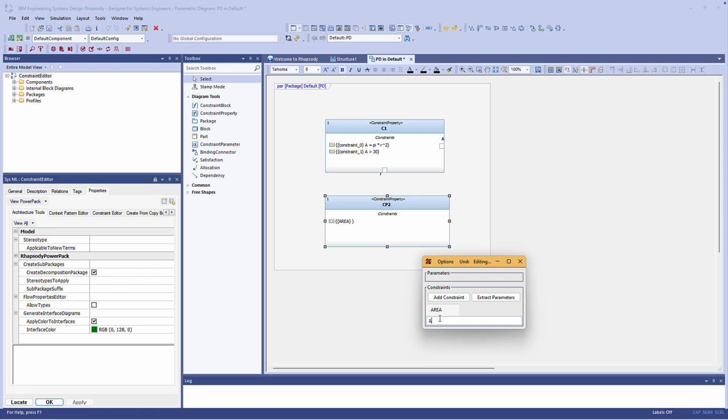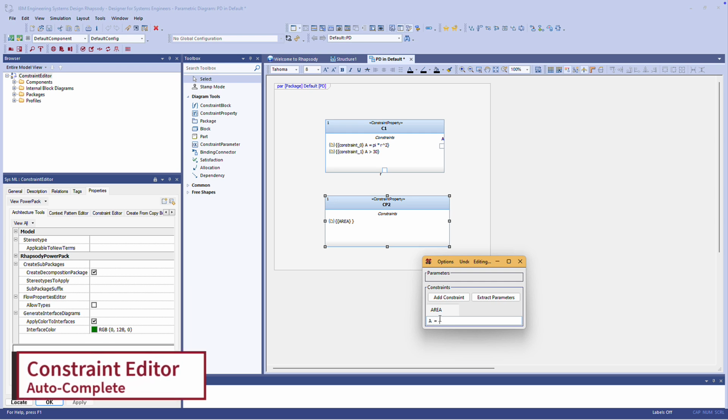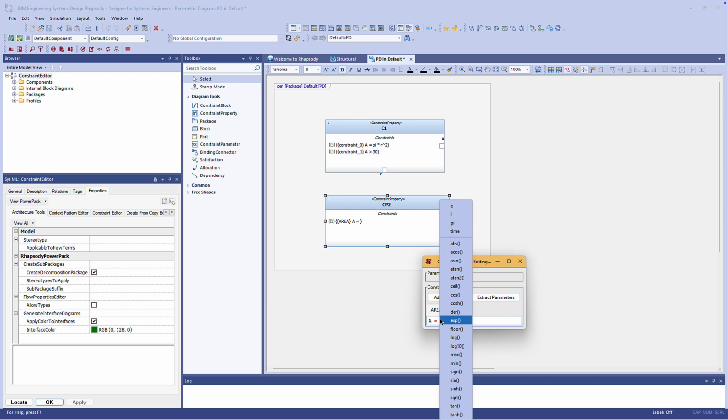So A equals, and at this point, I'll press Control Space to open autocomplete. Parameters and known constants in the language are at the top, followed by known functions in the language. Now I can also use Control F to see only the functions, and I can use Control P to see only the parameters and constants. Now, of course, there are no parameters yet, so we only see the constants. I'll select pi. Then I can carry on typing, so multiplied by r to the power of 2.